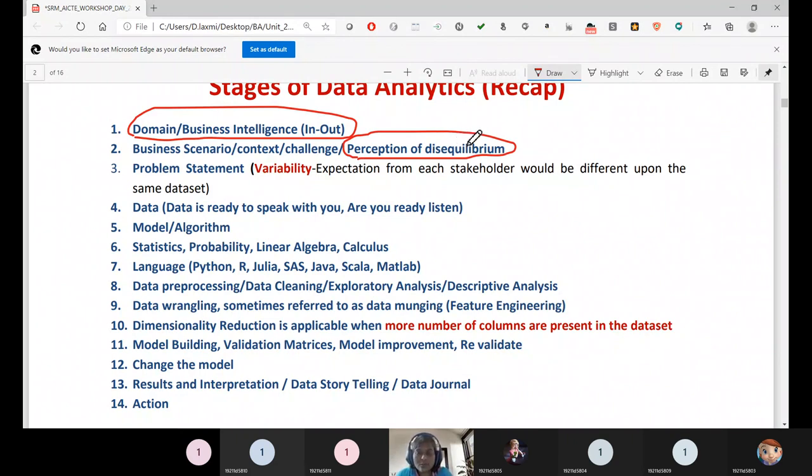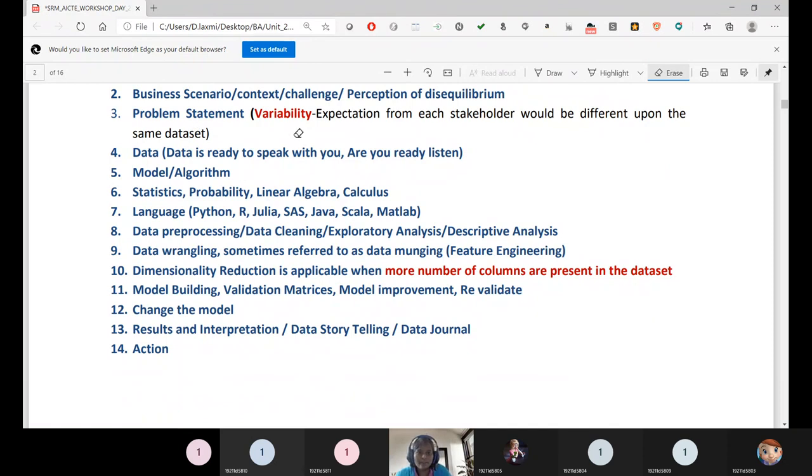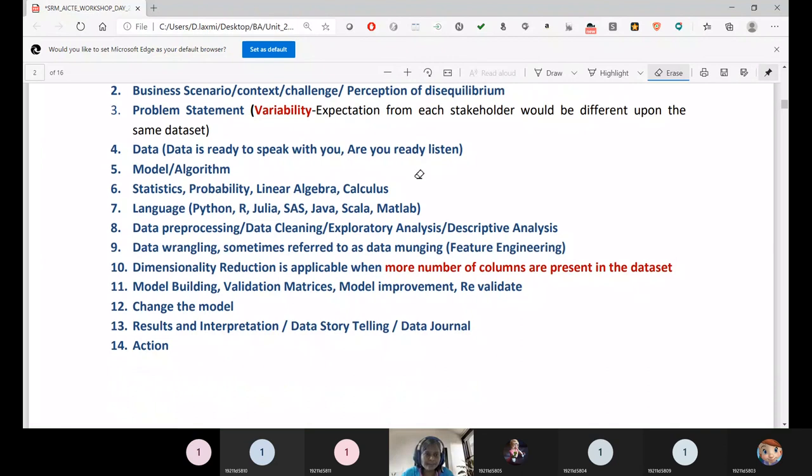You need to identify, is your competitor's price lesser, or your customer satisfaction is not good, or your customer care wing is not working well, or your quality of the product is going down. What is the cause? You need to identify. That is called disequilibrium. So next, you need to go for the problem statement. Variability. Expectations from each stakeholder will vary from person to person. That is called variability. For the same problem statement, everyone will tend to think differently. Everyone will tend to give solutions or perspectives differently. So that you need to consider.